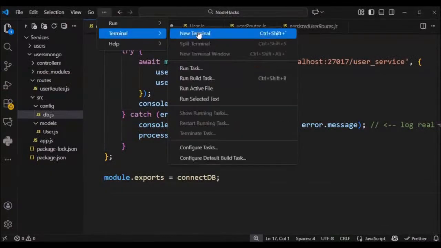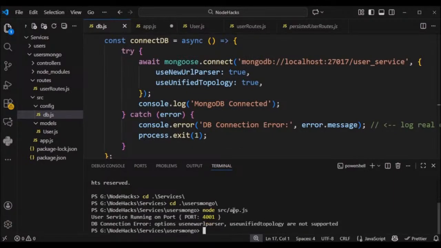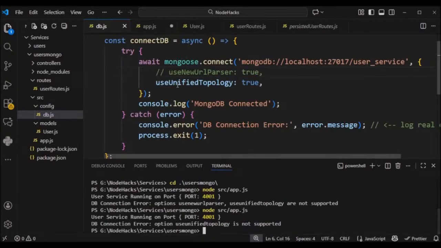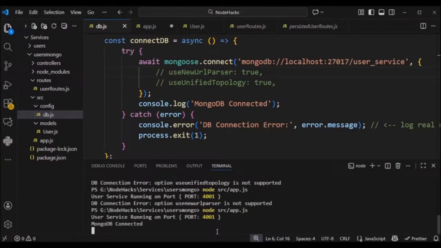Viewers, after the installation of MongoDB, now start the Node server through the terminal. And you can see that there is a DB connection error as useNewUrlParser and useUnifiedTopology are not supported. So as we discussed previously, comment out both of these parameters from the configuration file. After that, MongoDB will connect successfully with the Node microservice.